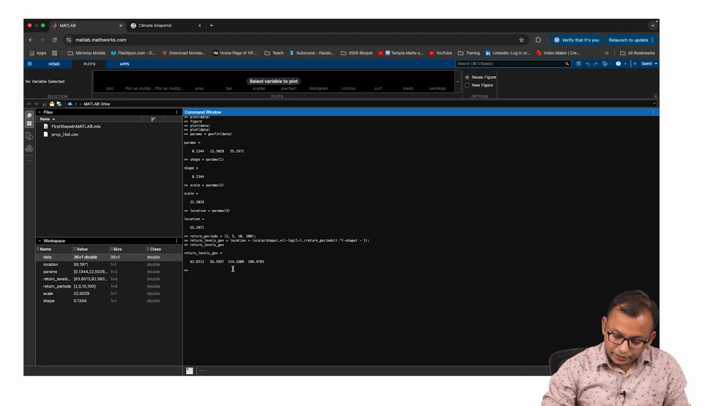So, we can calculate P empirical, which is the empirical probabilities. Before P empirical, we can write the length of the data. So, n is equal to length of the data. What is the data? Data is the variable name here.